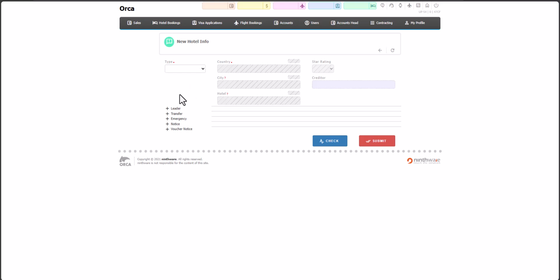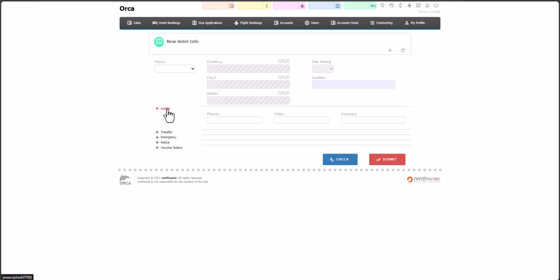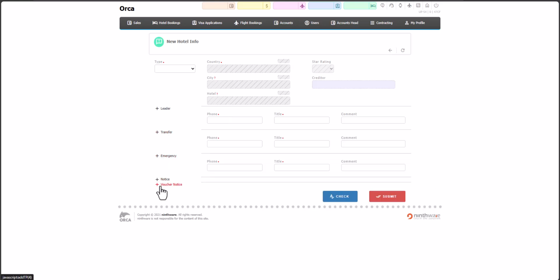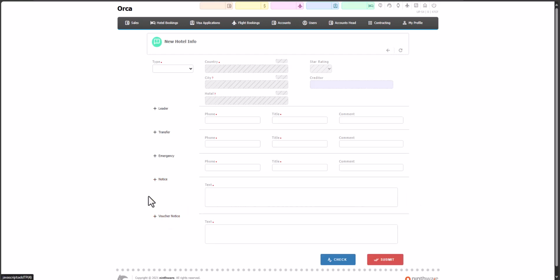For example, if this room type that has been booked, and we have also added the rates and everything for, we can define if there is a leader, what's the name and what's the number, so the passengers and clients can contact them. The same goes for transfer, emergency, or any other details that might be needed to be entered and shown on the voucher.